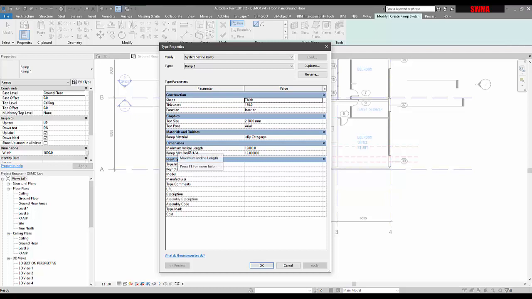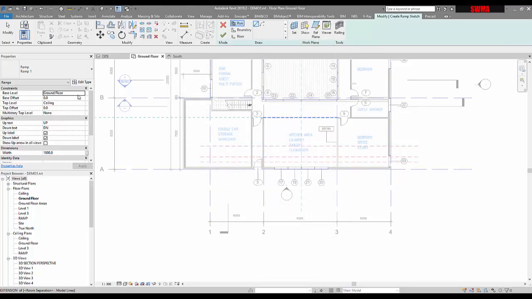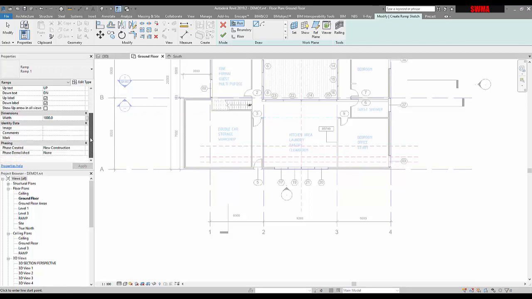There is a maximum incline length. I'll drop this down to 10 meters, and then the slope can be 1 in 12 or 1 in 10. I'll leave it on 1 in 12, and we'll make sure that it's an exterior one, and we'll just keep the thickness the same, and it could be thick or it could be solid. So we'll just go OK for that. Now we're going not from the ground floor, from the base level, we're going from the ramp one that we just created to the ground floor, and we've got some other items here we could look at.